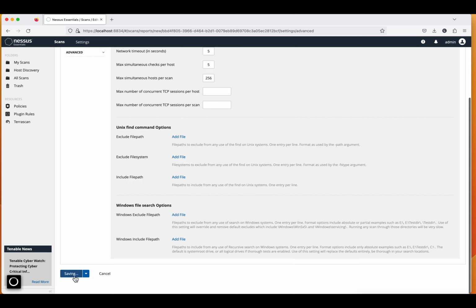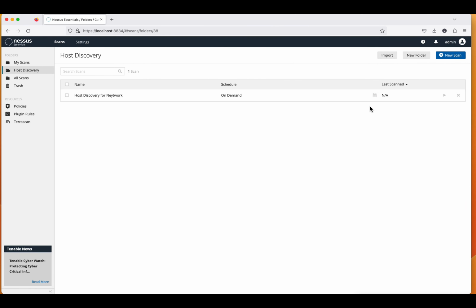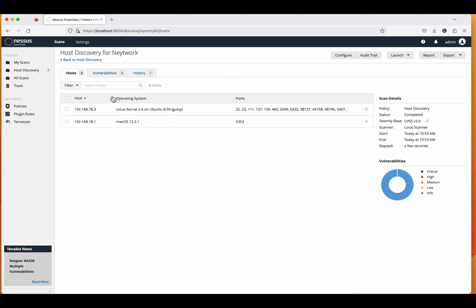Save. Post discovery, so now we're ready, so we launch the scan. This might take some time, so I'm going to pause and come back when it finishes. Okay, so right now we can see that the scan is finished. So I'm going to click here.